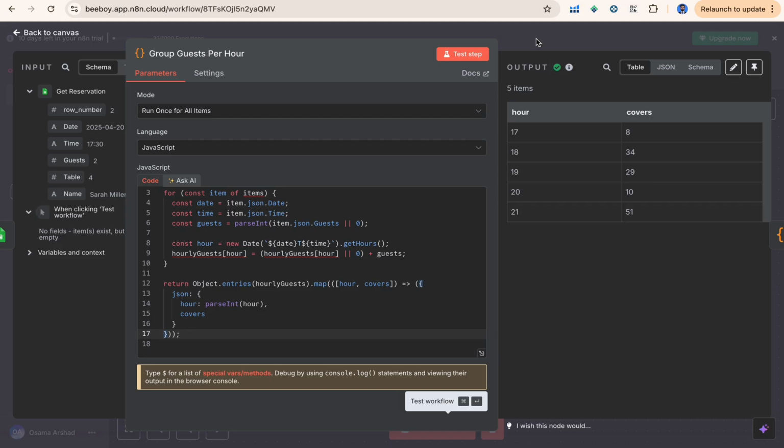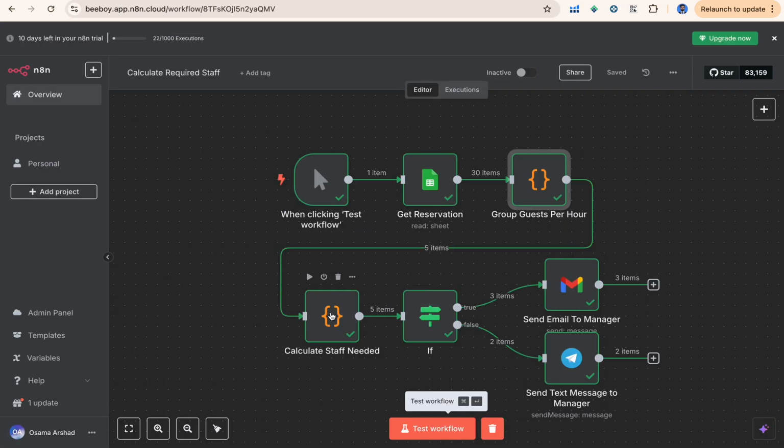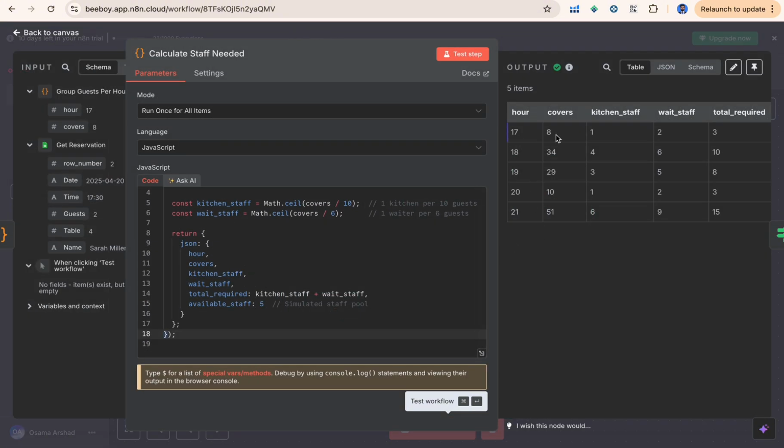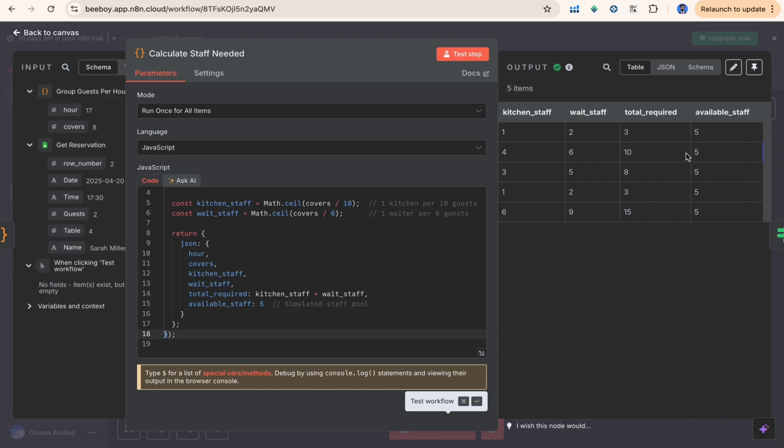So it will calculate the number of guests per hour, and then there's another node in which we calculate the staff needed. For the 17th hour, 8 guests, kitchen staff we have 1, wait staff we have 2, total required 3, available we have 5. So it will be good for the 17th hour, and for the 18th hour we need 5 more, so total required 10, and we have the available staff of 5.